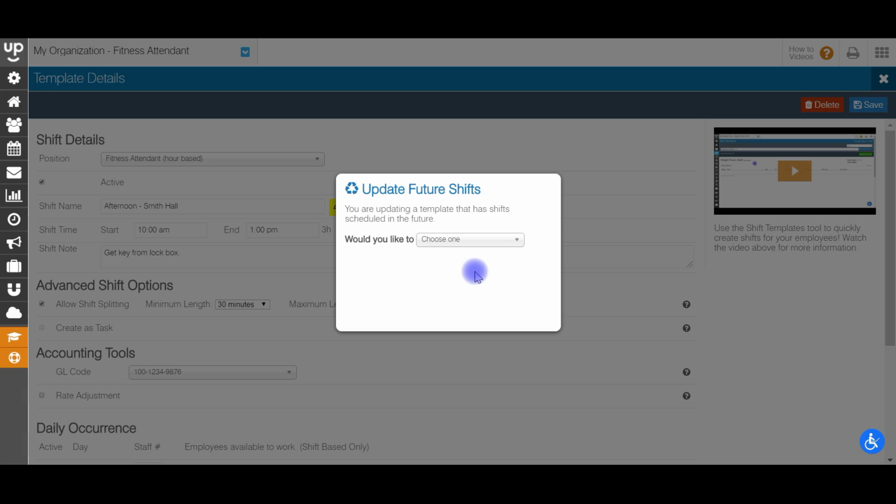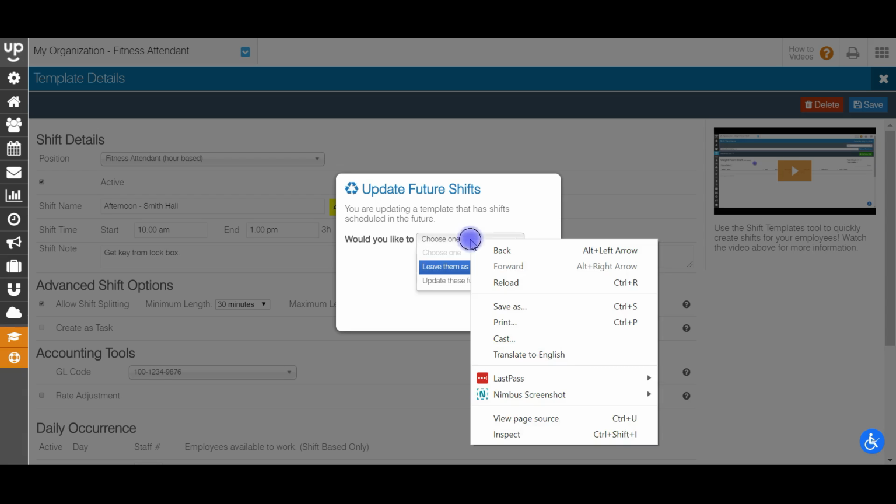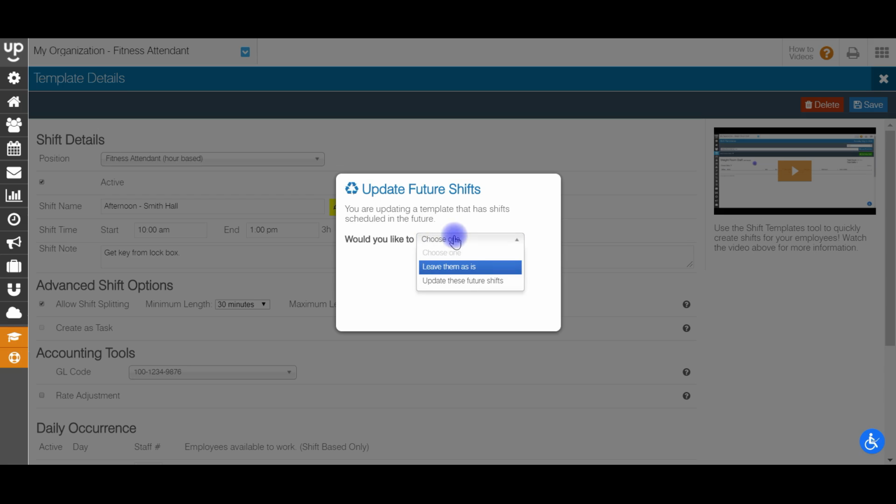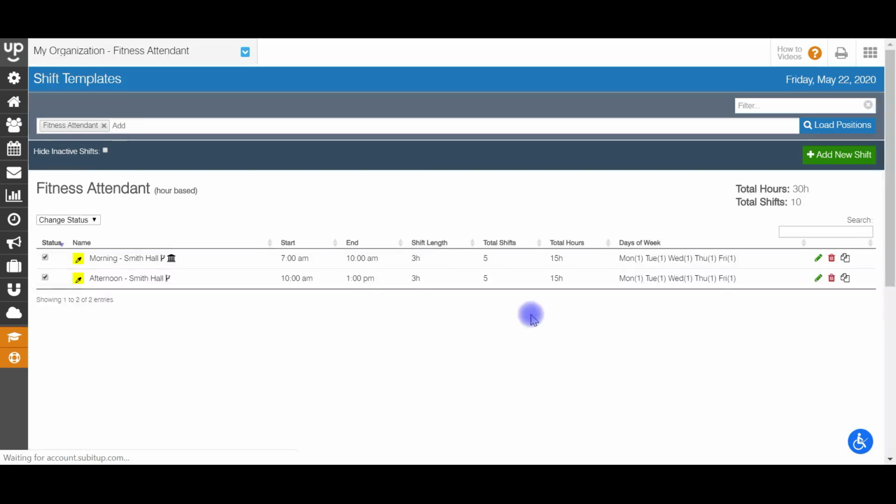Now, anytime you edit a shift template, it's going to ask you what you want to do with future shifts. Leaving them as is means any future shifts will stay as is. They will not make the changes you are making here on the shift template page, or you can update the future shifts. So this was originally a 10 a.m. to 2 p.m. shift, and I changed it to 10 a.m. to 1 p.m. Do you want those future shifts that are already on the calendar to be changed to reflect this? That's the decision you're going to have to make. For me, I'm going to say leave them as is, and those changes have been made.